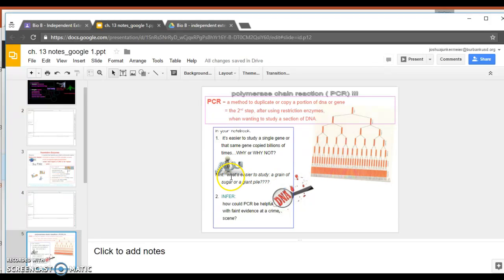And there's a hint here. It says, what's easier to study? A single grain of sugar or looking at a giant pile? So what's easier to see and look and interact with? A single grain of sugar or a giant pile of sugar? And so relate that idea there as a hint to why they might be making so many copies of DNA.